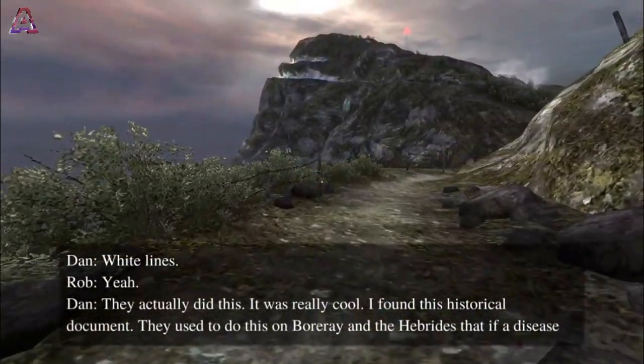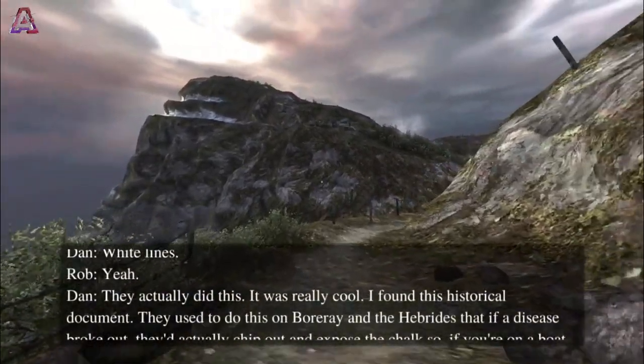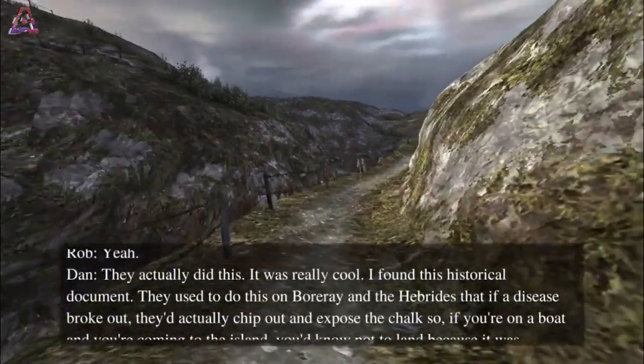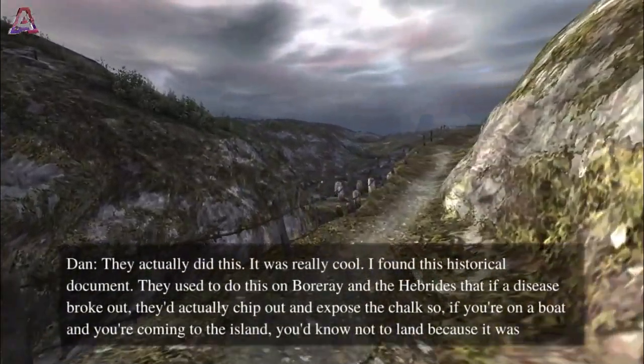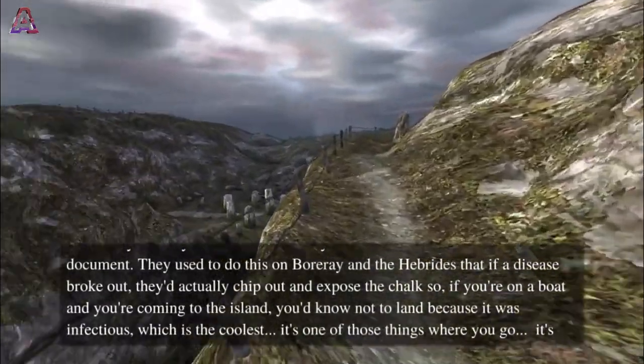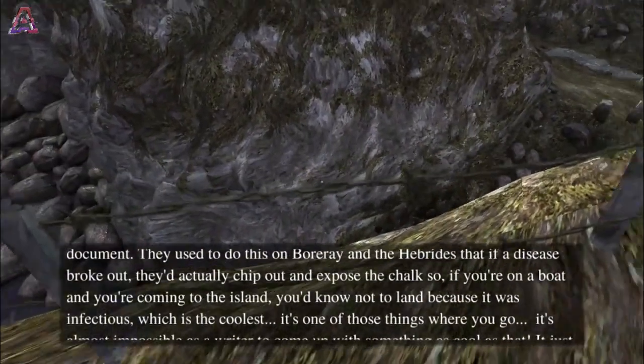White lines. Yeah. They actually did this. It was really cool. I found this historical document. They used to do this on Boreray in the Hebrides. If disease broke out, they'd actually chip out and expose the chalk. So if you're on a boat coming to the island, you know not to land because it was infectious, which is the coolest, most amazing thing.